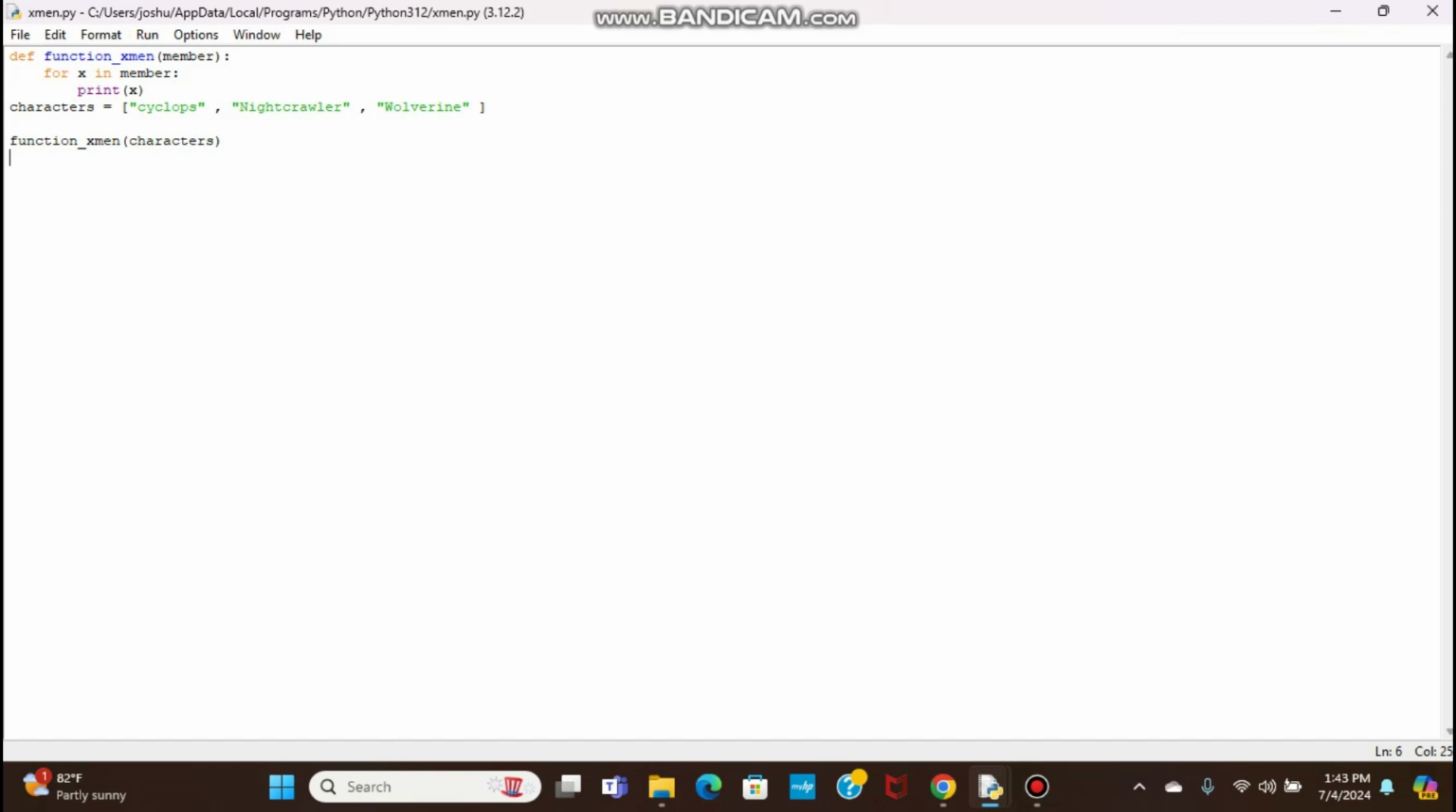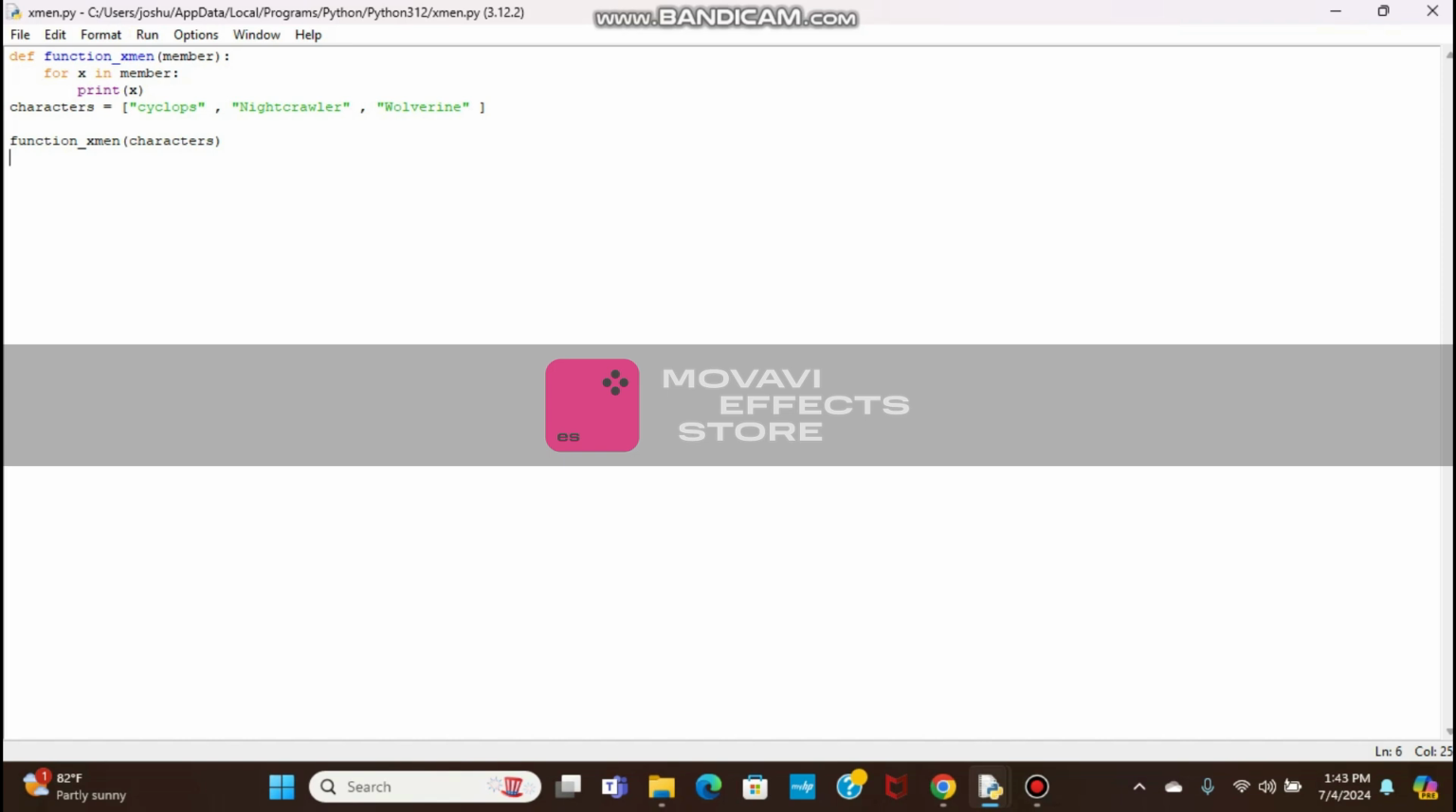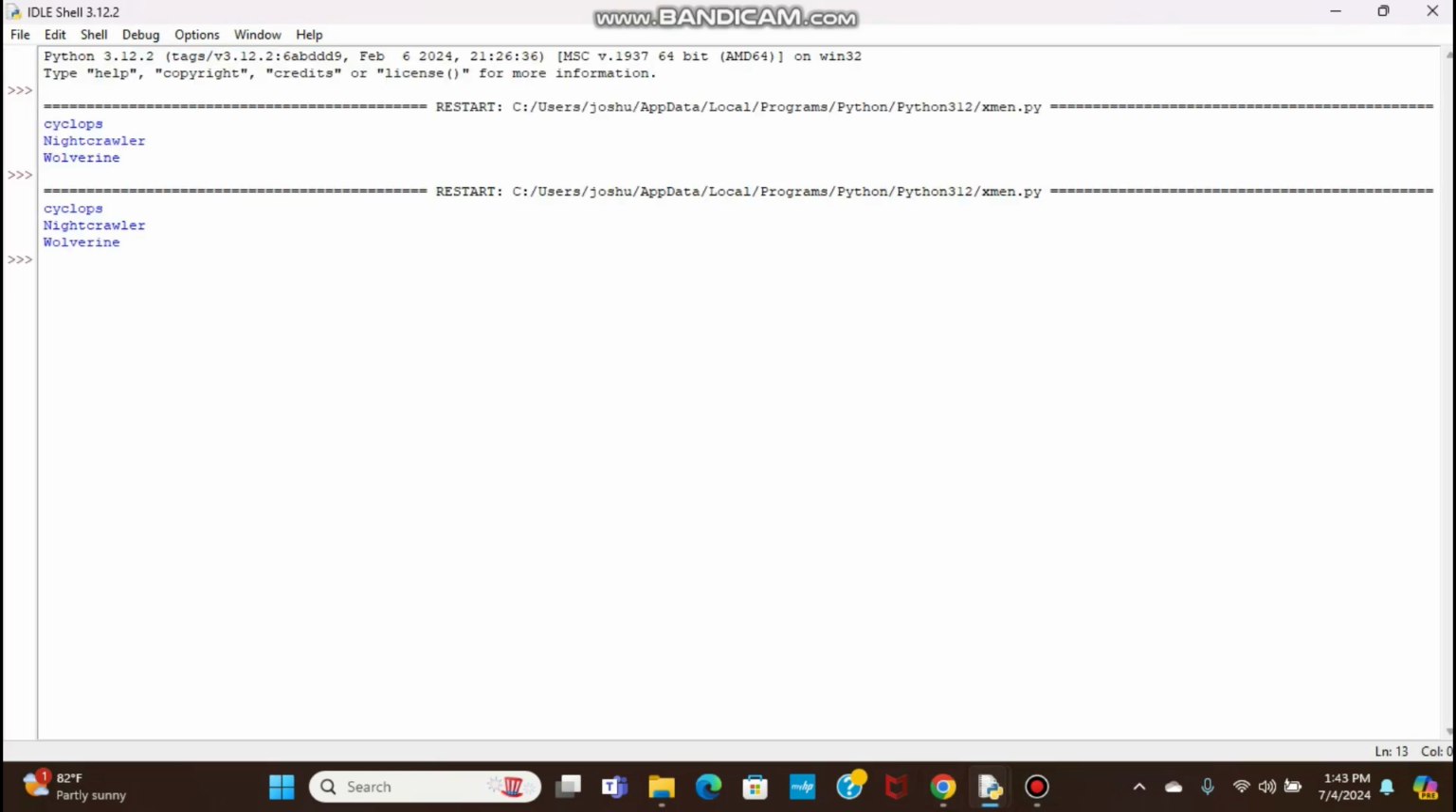And now when we perform the function call, we didn't pass any individual characters to the list, but we passed the variable known as characters, which holds the list of characters here. So we'll go ahead and run this, and as you can see, it's going to print out all the members in the list. And there you go.